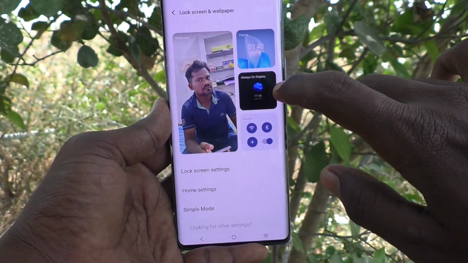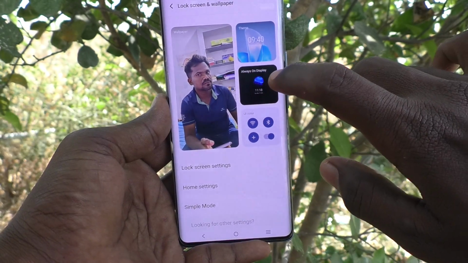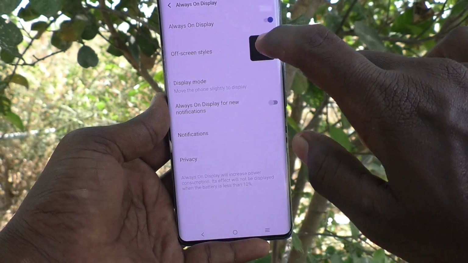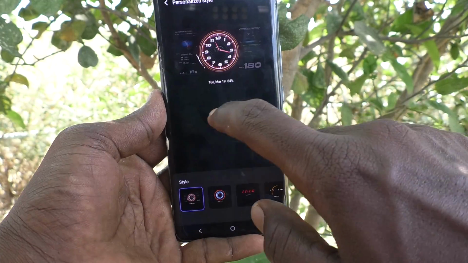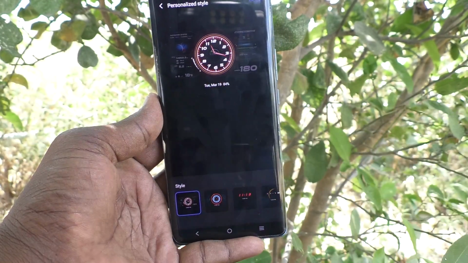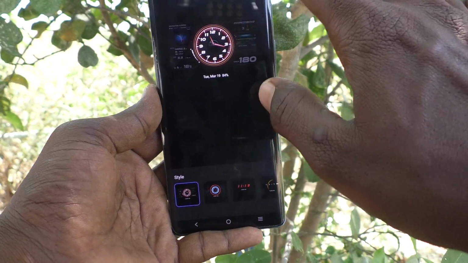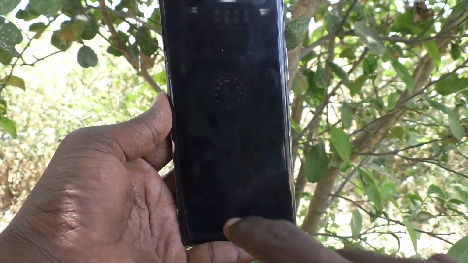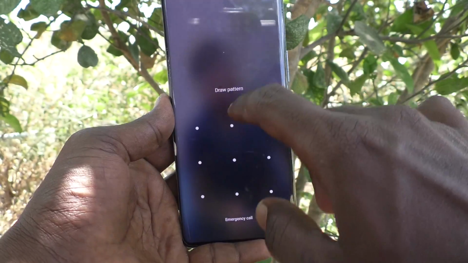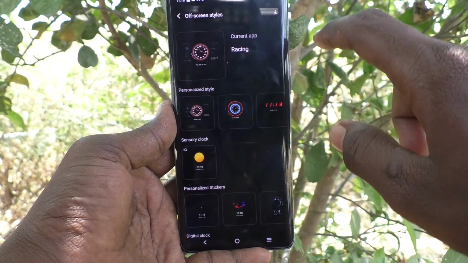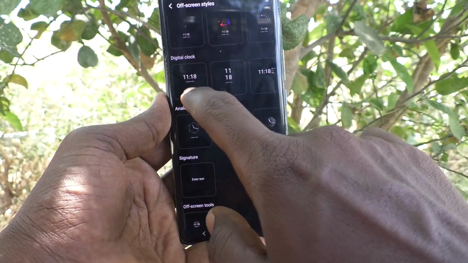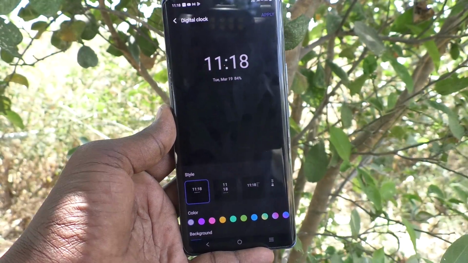Again I go to the same settings, lock screen and wallpaper, and click on always on display and click on off screen style. There are several styles available. I have selected this one as of now and click on apply and see the changes. Yes, if you would like to bring back a default clock, go to the same settings and select this digital clock. This is default one.